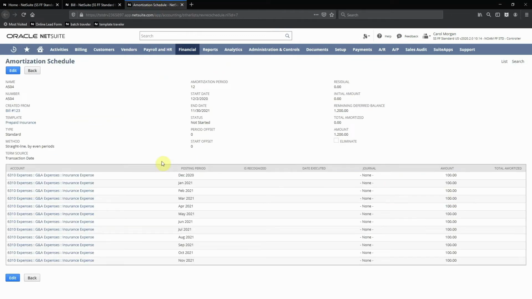So now I can see here, this is broken out, right? We have a template that pulls out my method of straight line by even periods and my amortization periods. So I have 12 of those. So I can see that I have the schedule broken out where I'm going to get notified for journal entries at the end of each period that we're going to take $100 out of that prepaid insurance and put it into my insurance expense. So take it out of that prepaid asset and move it into my expense account. So this will be nicely automated at the end of the period.